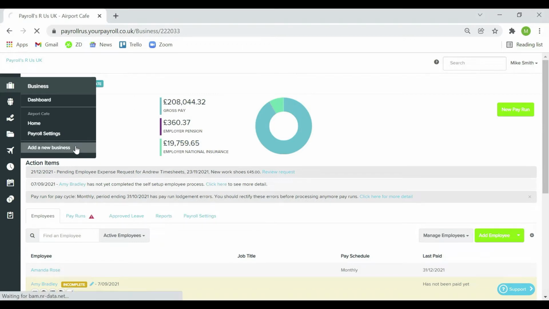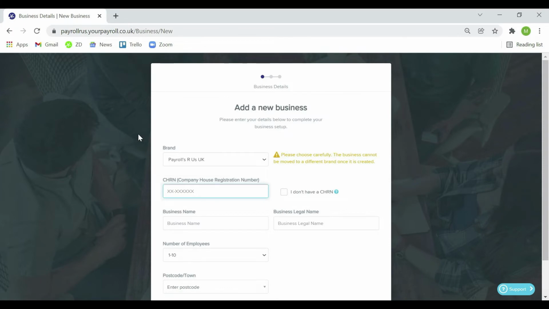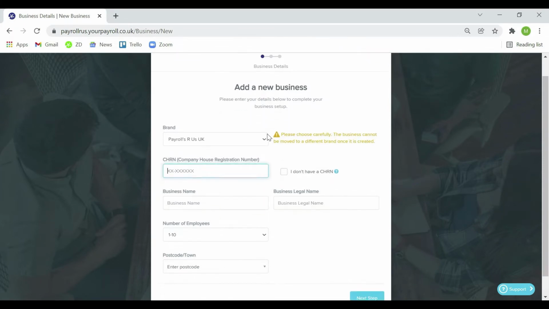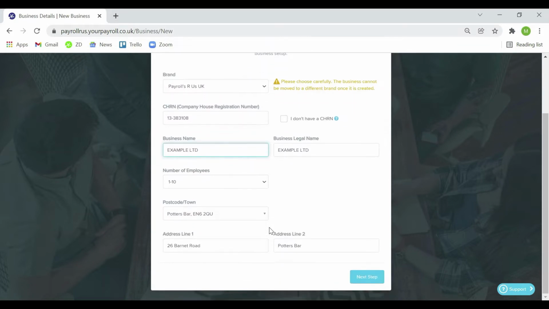So we'll begin today by showing you just how easy it is to set up your business in KeyPay. It really couldn't be quicker, taking less than a minute. Simply add the company's house registration number here, and as you can see, the system will pull through most of the details for you.